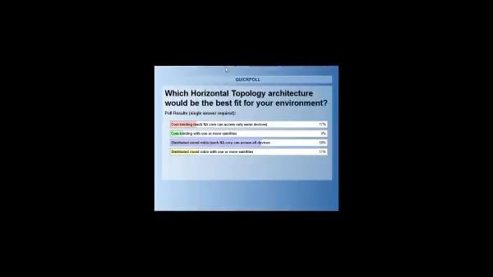Yeah, please. Okay, so 17% chose core binding, each NA core can access only some devices. 8% chose core binding with 1 or more satellites. 58% chose distributed round robin, each NA core can access all devices. And 17% chose distributed round robin with 1 or more satellites. Awesome. Thanks, folks.